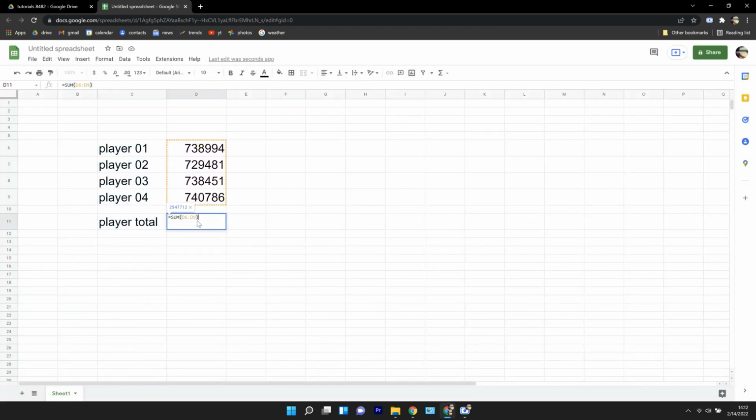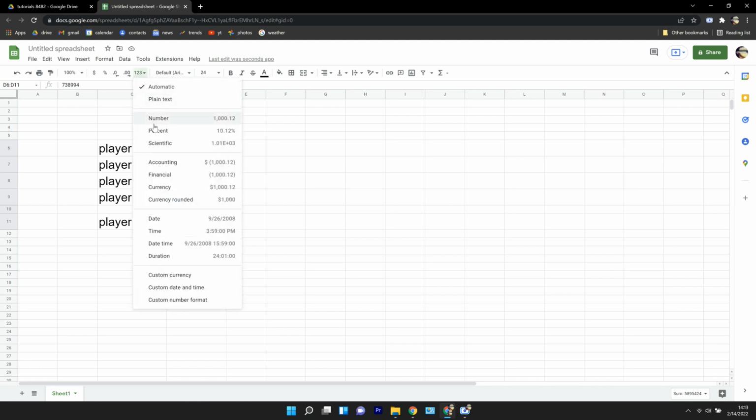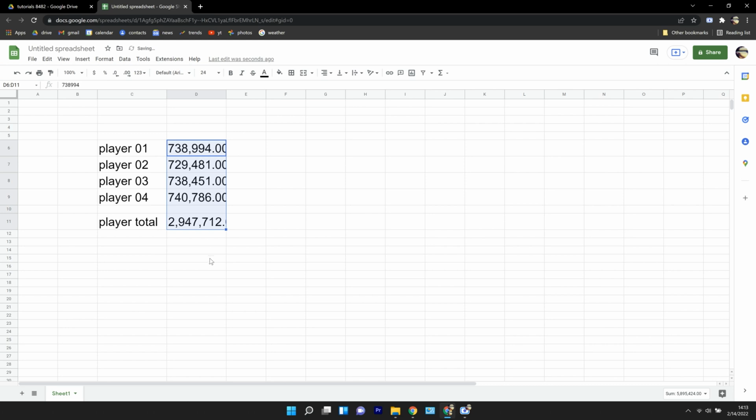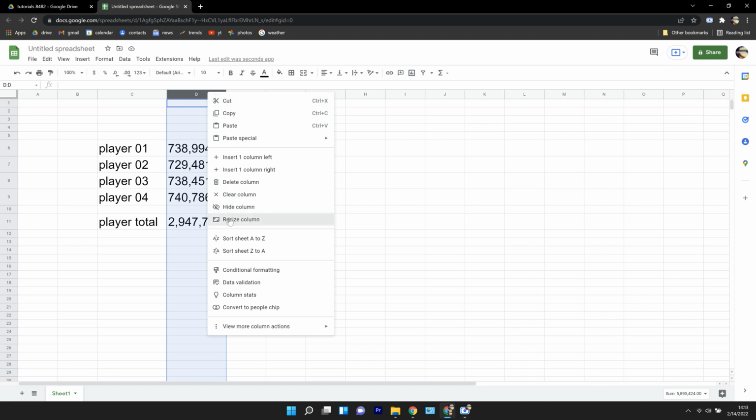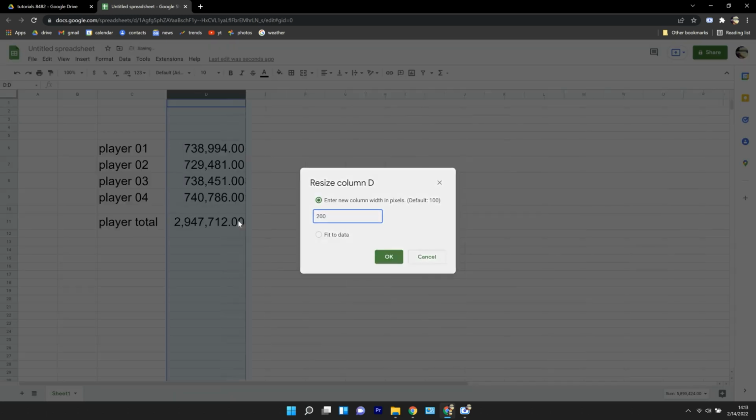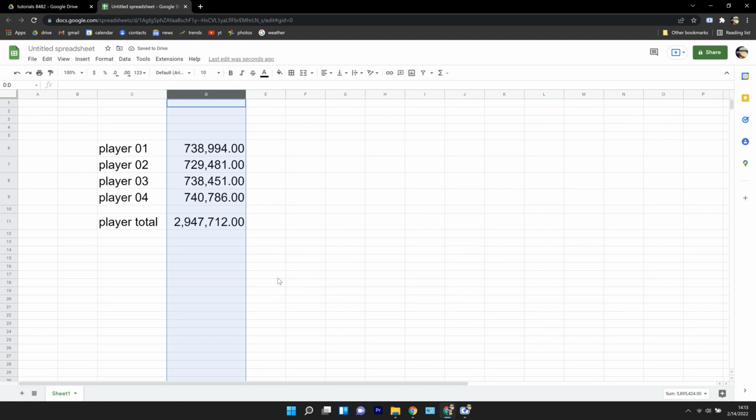Let's get a grand total of each of the players' high scores. Now, I like to see a different format for numbers, so I'll change the format of the number, and I'll also add, in this case, two zeros to the right of the decimal point. Once again, the text is too wide for the column. I could simply drag across, or right-click on the top of the column, adjust it out to 200 pixels, and I think we have a winner.